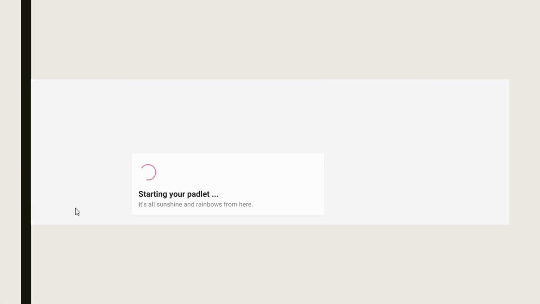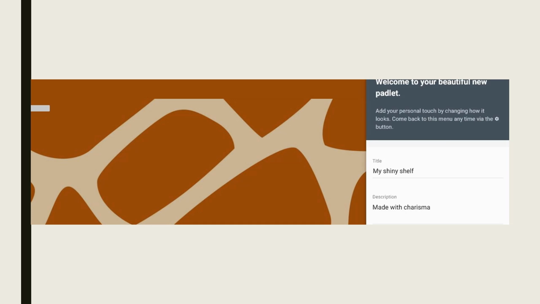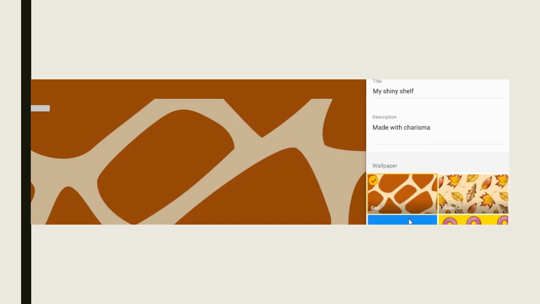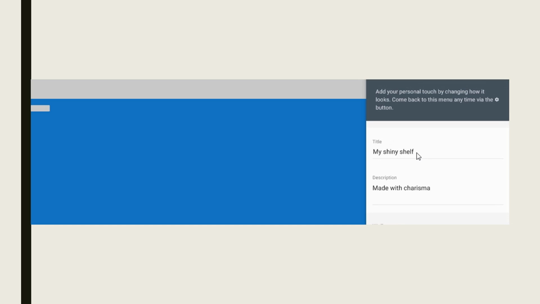And what I'm going to do is I'm going to create 5 different columns of which we could have discussions on. And I don't like that background there. So what we're going to do is we're going to change that. I want a blue background. I think that's pretty. And we're going to title this Padlet.